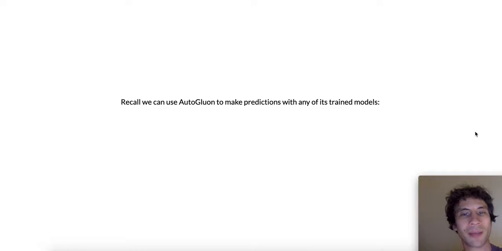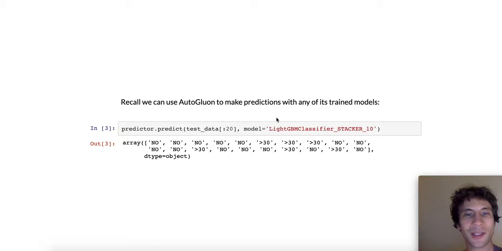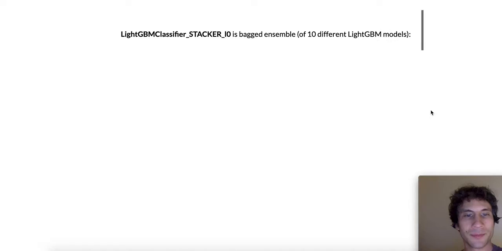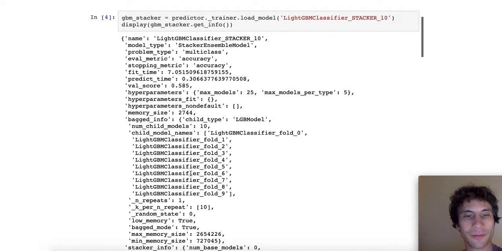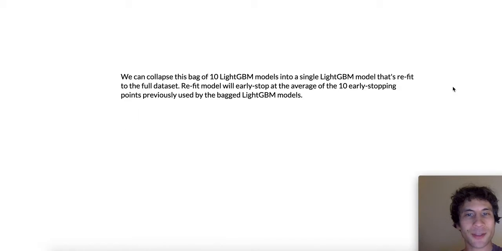Recall that we can use AutoGluon to make predictions with any of the trained models. Here, let's predict on the first 20 data points in the test data using this LightGBM model from the first stacker, the base stacker layer. So L0 here refers to a base model, meaning it operates directly on the original data features. This is actually a bagged ensemble of 10 different LightGBM models, recall. And so that means that model will actually take 10 times as long as a single LightGBM model to produce predictions, and it may require 10 times the memory.